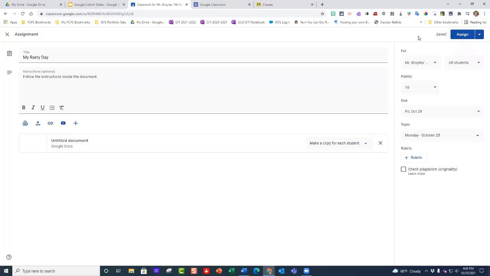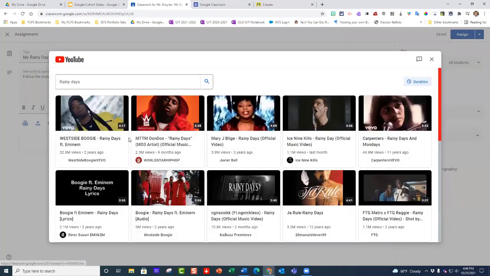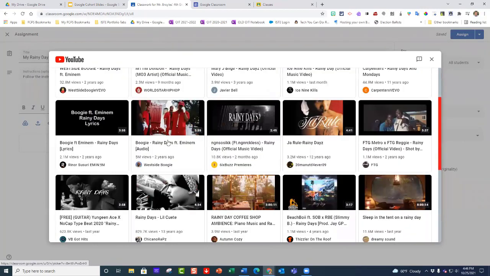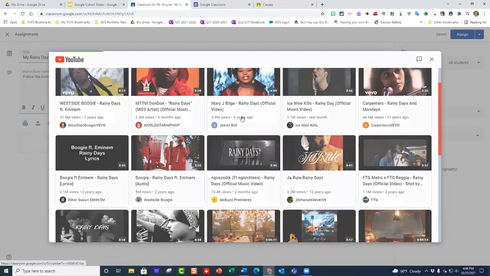Okay. Now, I also want to show you this before I assign it. You can add multiple things to your assignment here. It just doesn't have to be one file. So I can go right here. I can find a YouTube video, and maybe it's on rainy days. Who knows? I'm sure I'll find something. Well, right, I wanted that one, West Side Boogie. That's what I was looking for. No, it's really not. So maybe I'll hit Mary J. Blige right here, and they can watch a video.